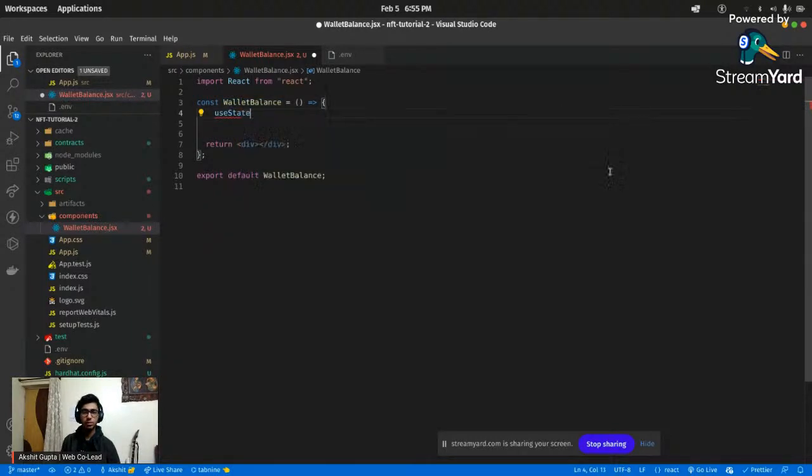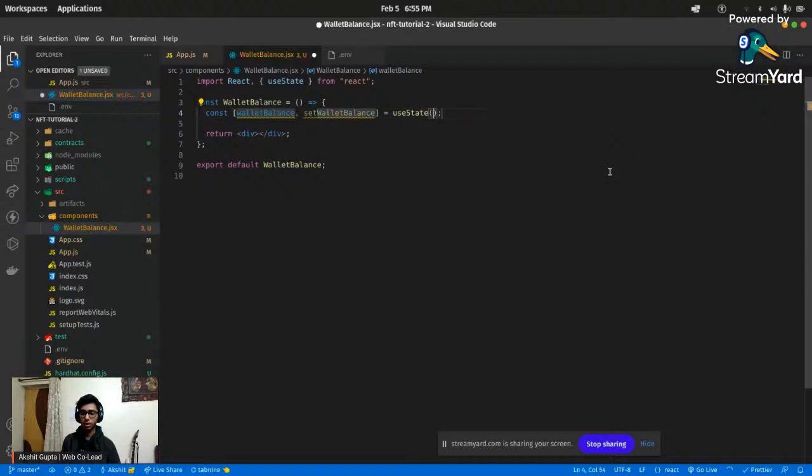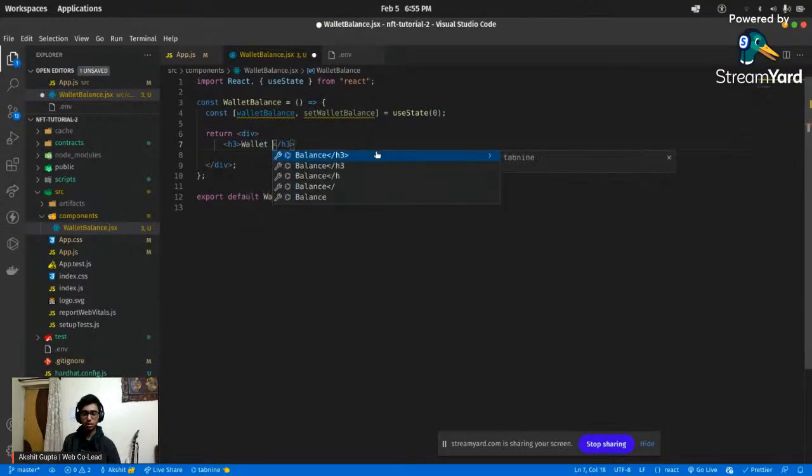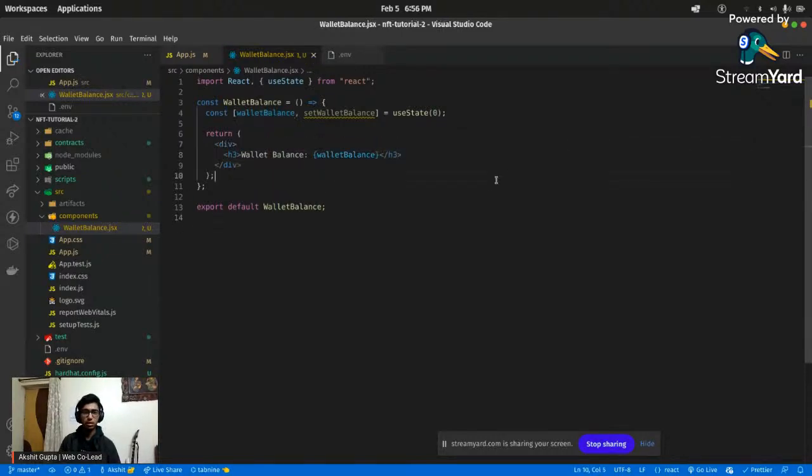We'll create a state variable which will store our wallet balance. So I'll say wallet balance, and we'll initialize it as 0. So the wallet balance can be shown here. I'll put it in an H3 so that it's visible, and I'll say wallet balance.